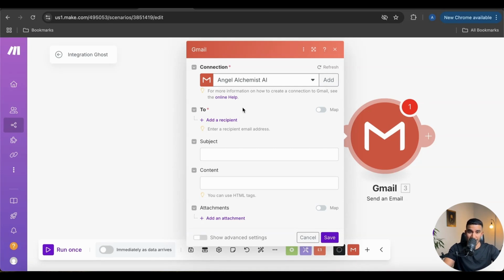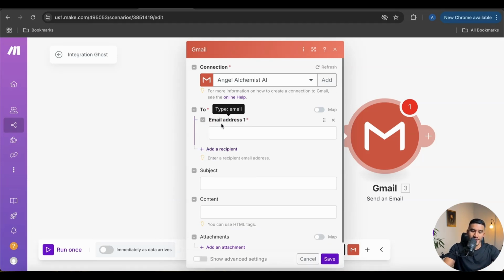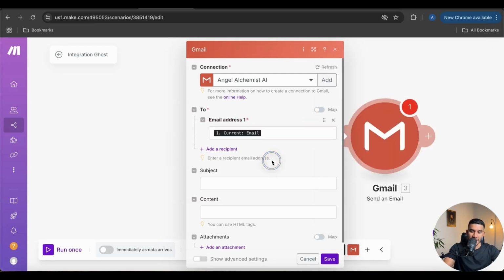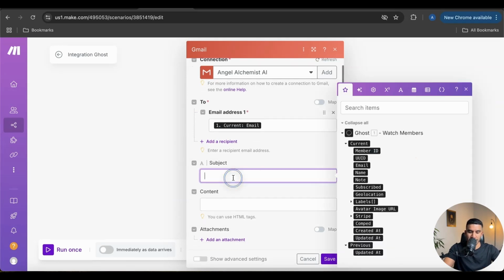And now that you have your Gmail connected, you're able to start setting up the welcome email. So where it says to, just go ahead and click add recipient. And this is who we're sending the email to. So where it says email address 1, go ahead and click that. And you're going to want to click email from the Ghost data. Remember, we got all that data from Ghost. So we're just going to click email. And this is going to send an email to whatever email they used to sign up to your website. And that's pretty much it for that.